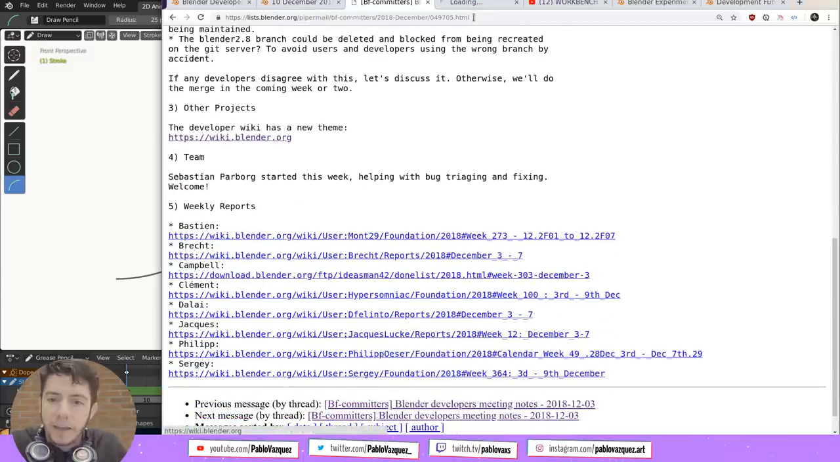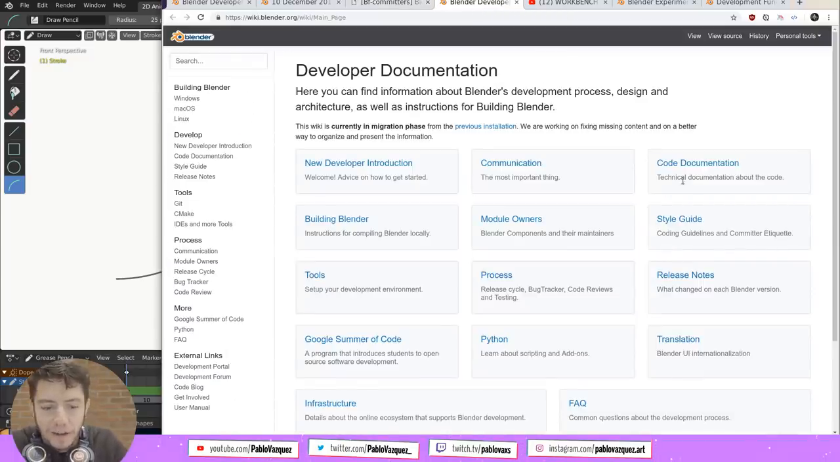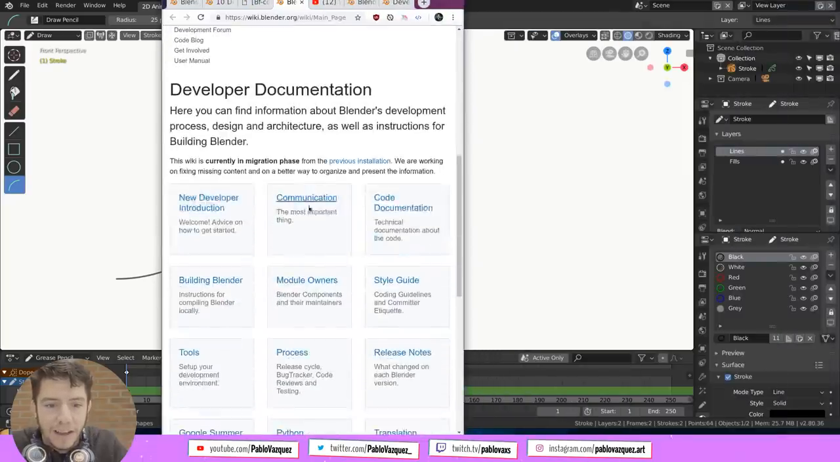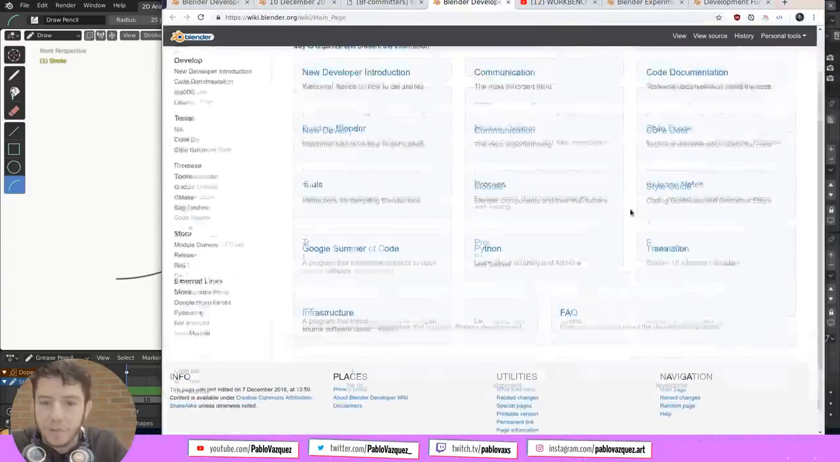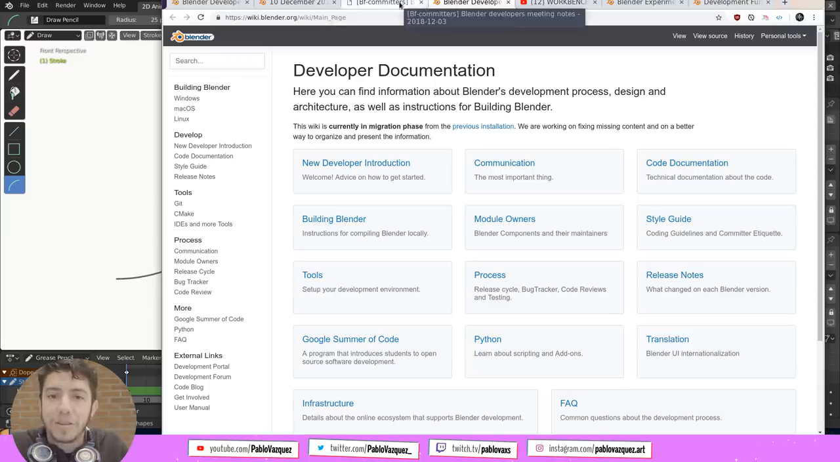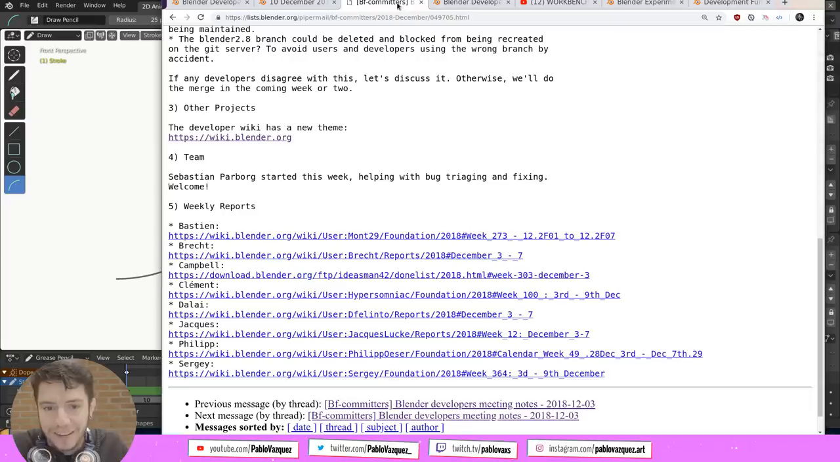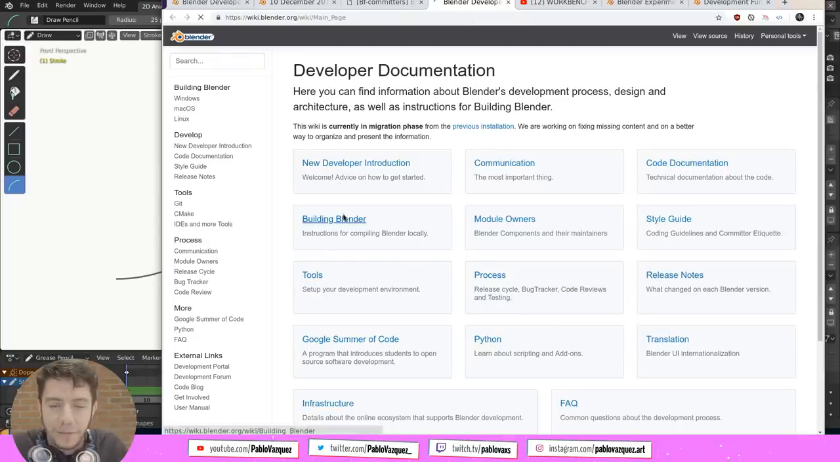Then, the wiki has a new theme. It's not really crazy news because it's still not completely 100% mobile and responsive. It is, but it could be better. But the good news is that there are news, right? That's the good news about the wiki. And you can find all kinds of information here.